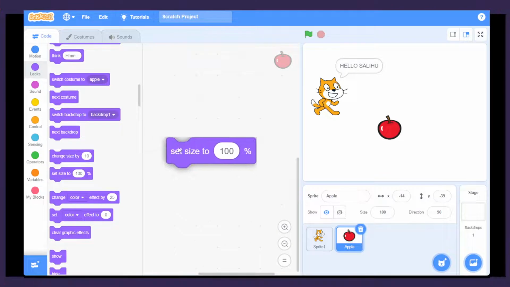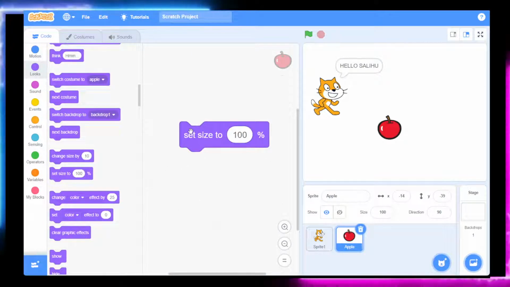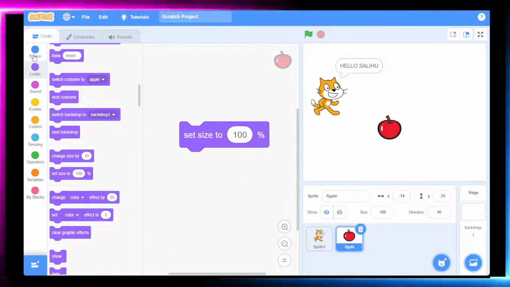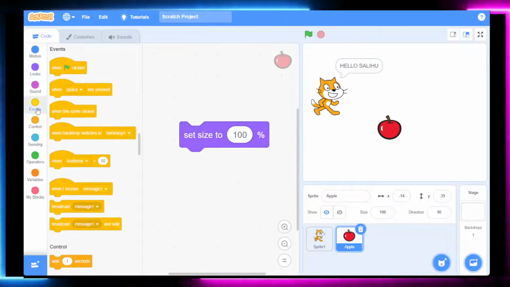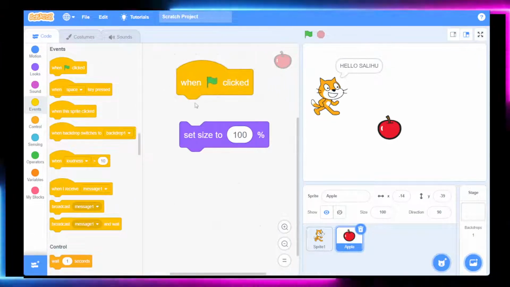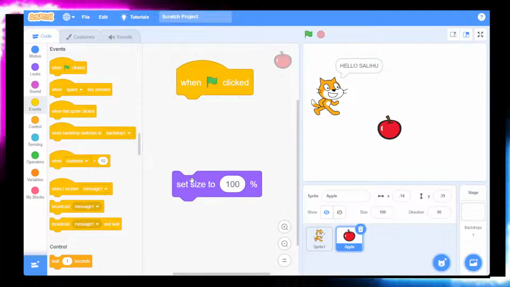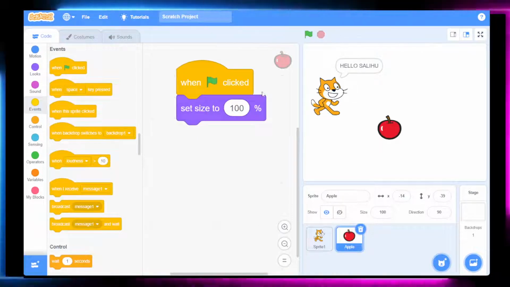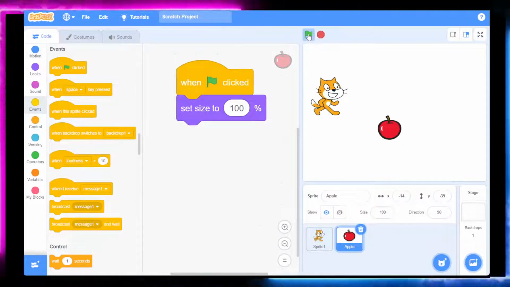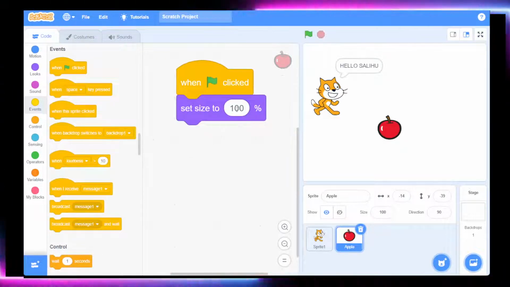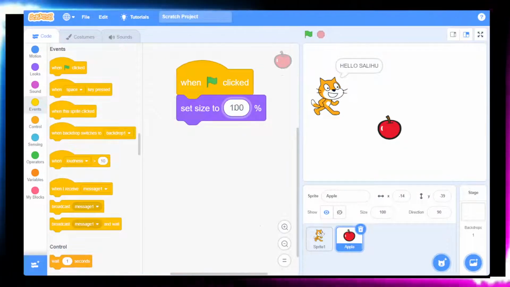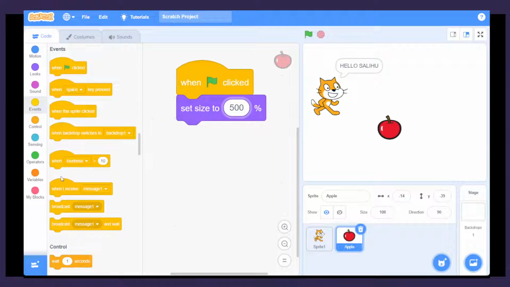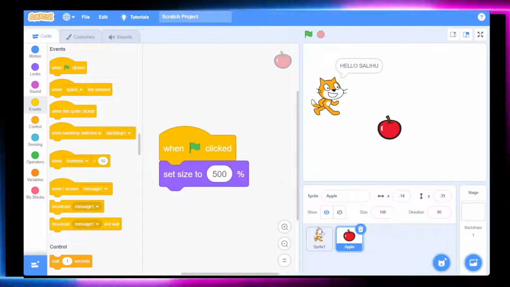Okay, let's change the size of our apple. Well, that would be cool because our apple cannot do much. But the first thing we need to do is to get an event that will trigger this code down here. Now we put it at 100%. What this means is that it will just maintain its size. Now let me increase our output to 200%, 500%, and then let's see what will happen. Okay, let me click it now.